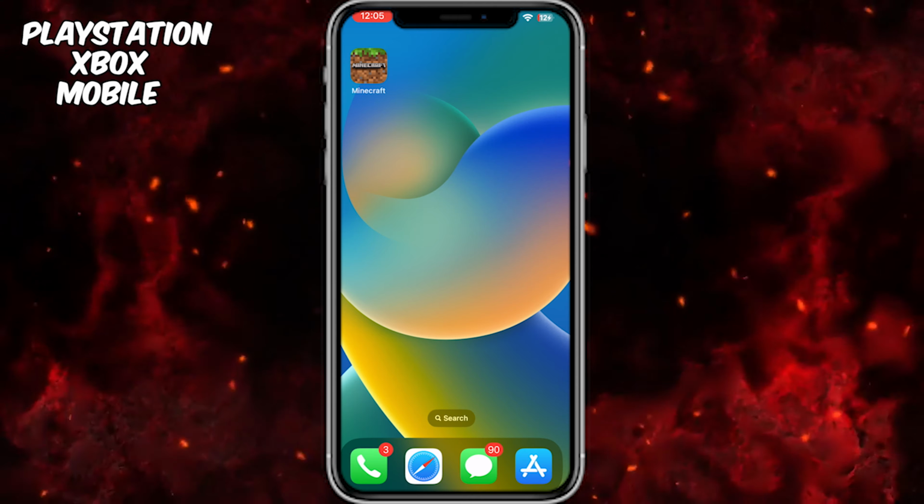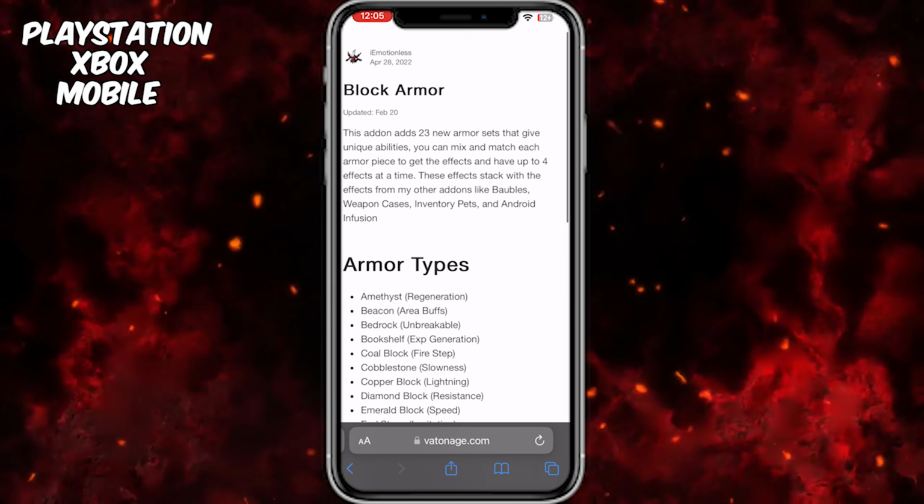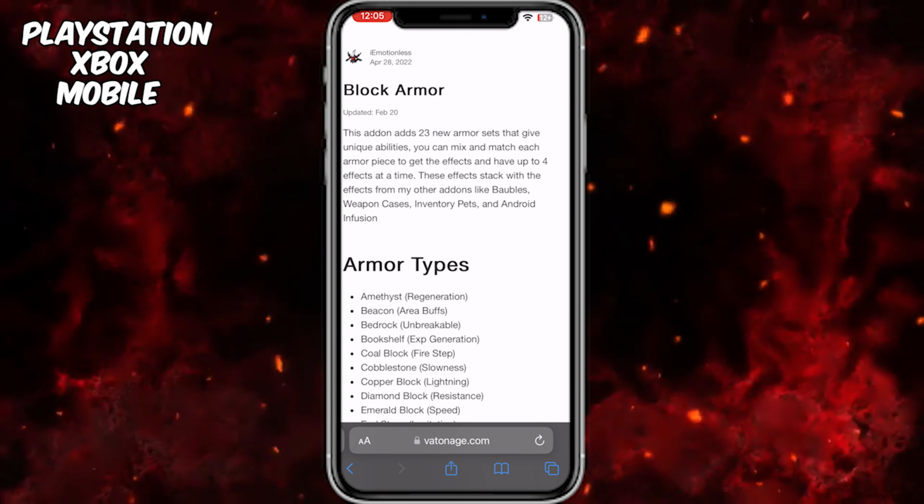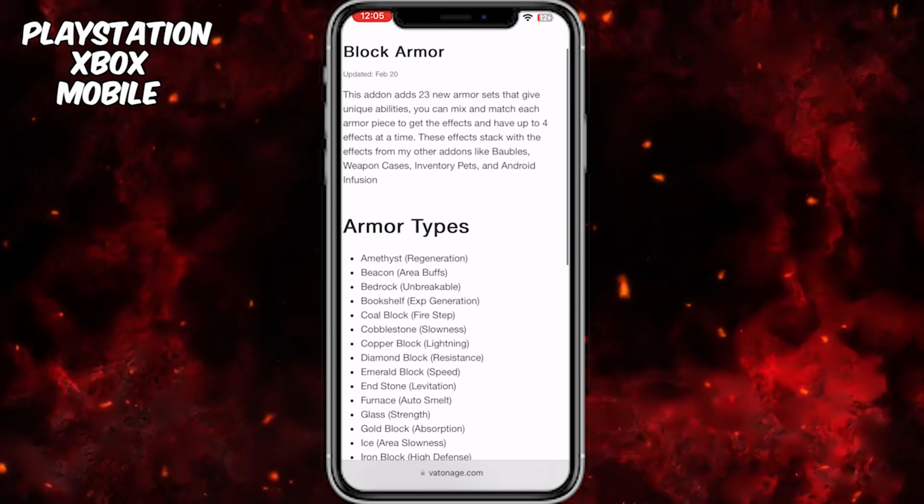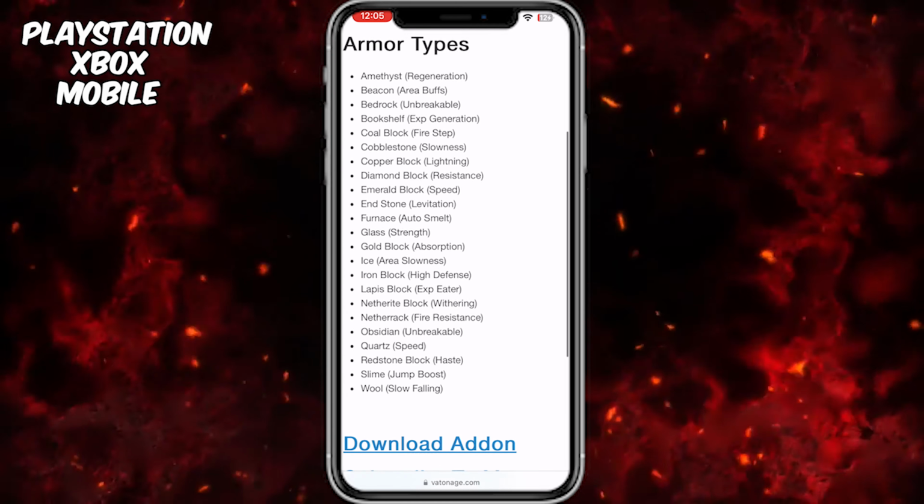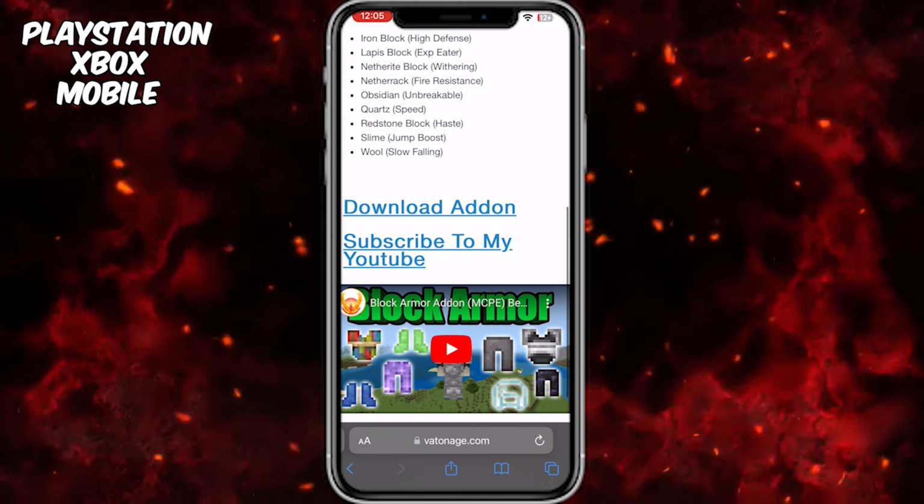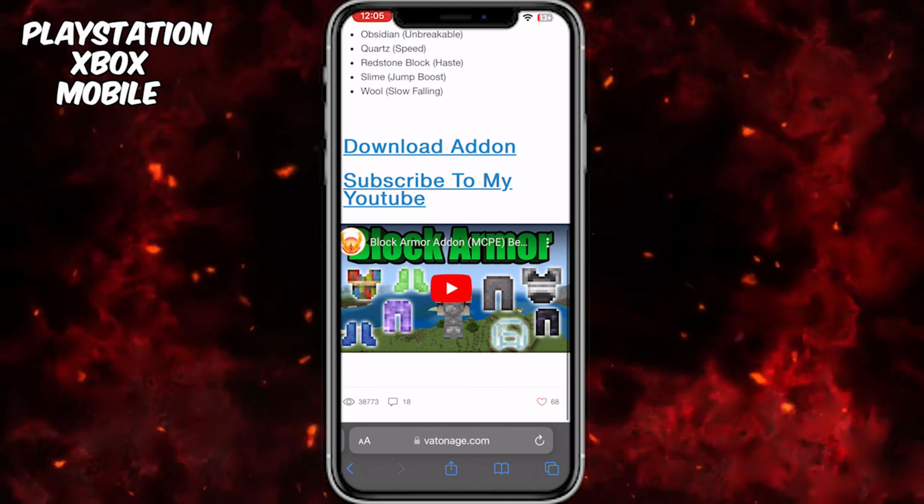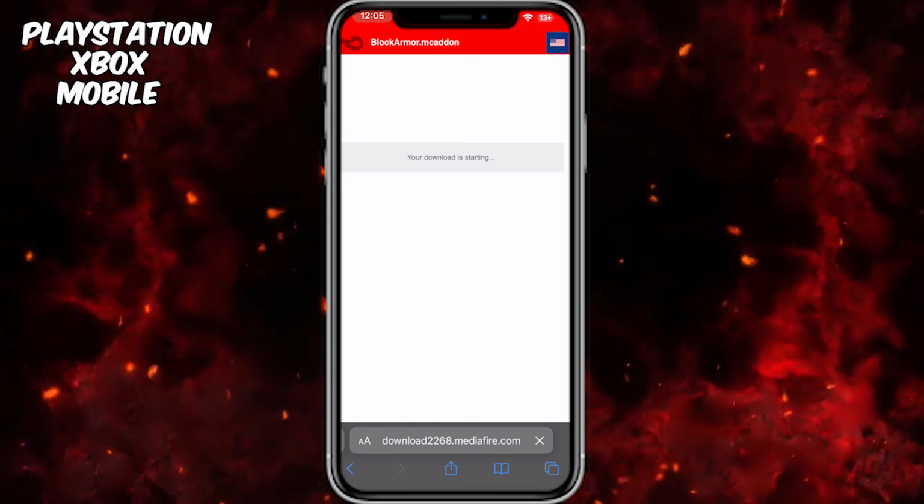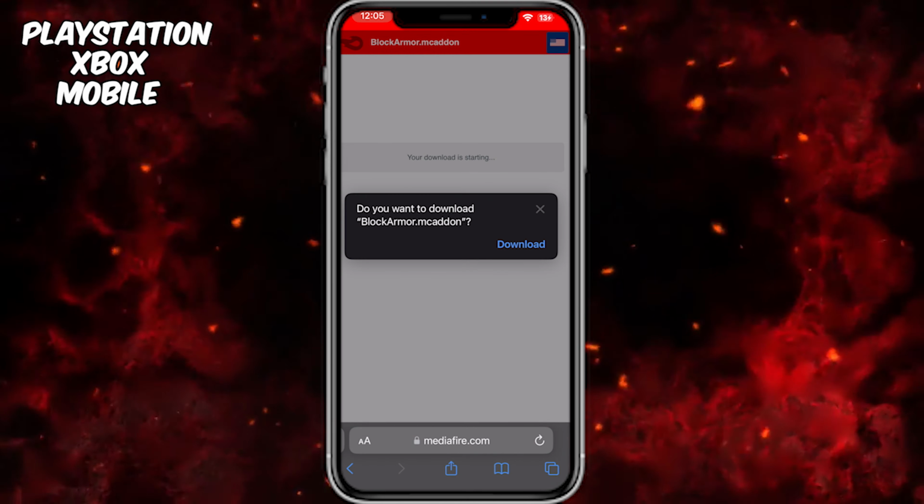Okay, so the first thing you want to do is find the mod you want to use. So for me, I'm going to use Block Armor. It's a really cool mod and it's easy to understand and showcase. If you want to use the same mod as me, I'll put it in the description. I suggest using Vatanage mods just because they're super easy to install and they also replicate a lot of Java mods as well.